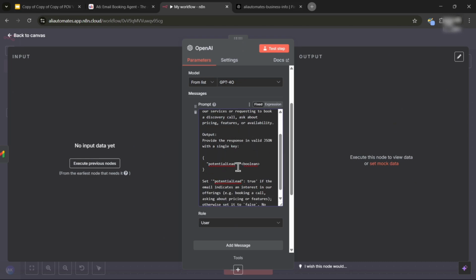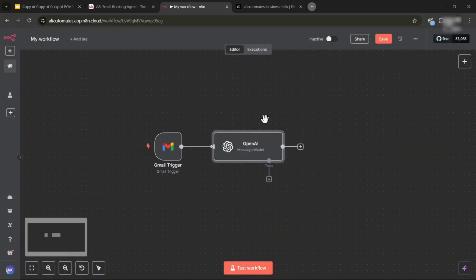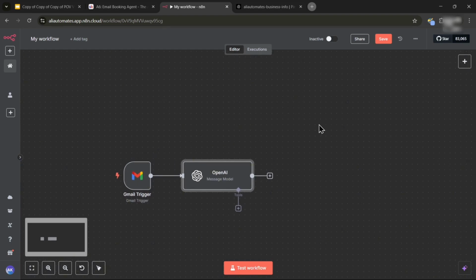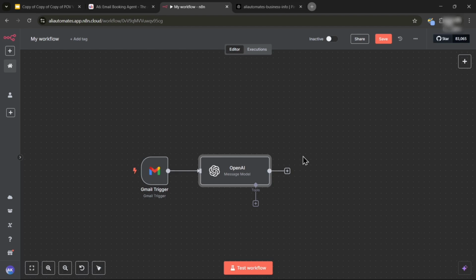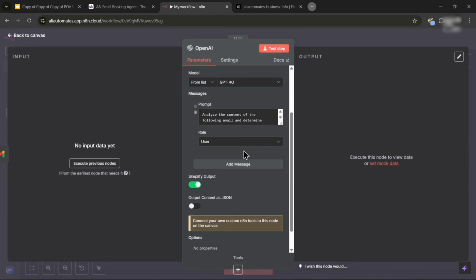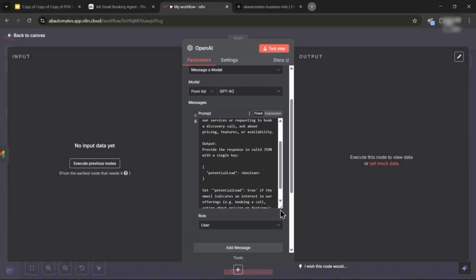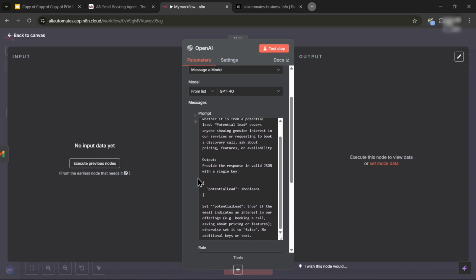And then we need to get a true or false Boolean value. We need to be able to split the workflow depending on whether it is from a non-lead or a lead. So if it's a non-lead, it can just ignore that email. Okay, so we would need to just turn that response from our message model into a true or false value to simplify things as much as possible.